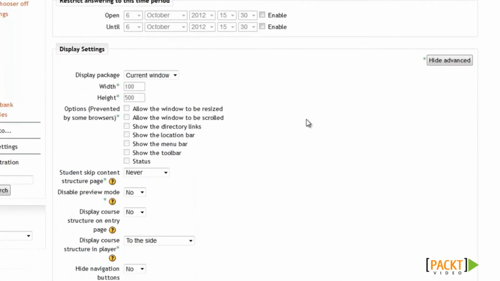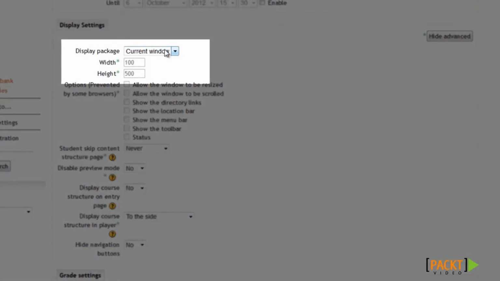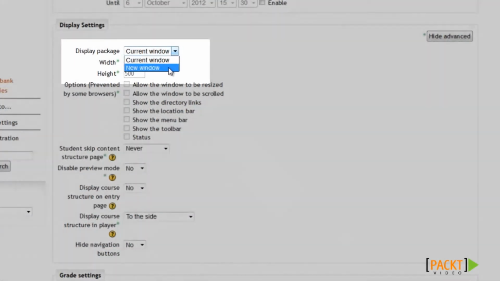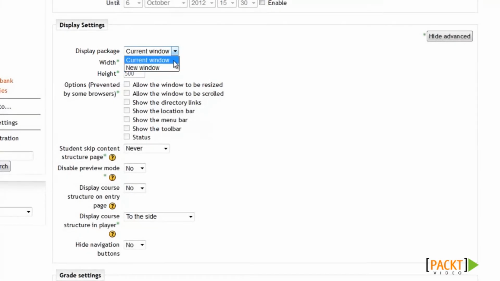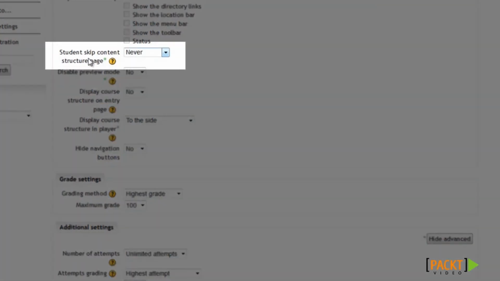So then we'll move down to the display settings, and the first thing you'll need to decide is if you want the SCORM module to appear in the current window, like it's embedded in the site, or if you want it to pop up in a new window. I'm going to go ahead and select current window for this example, so I can avoid any problems with pop-up blockers. And then if we scroll down, we've got the Student Skip Content Structure page.